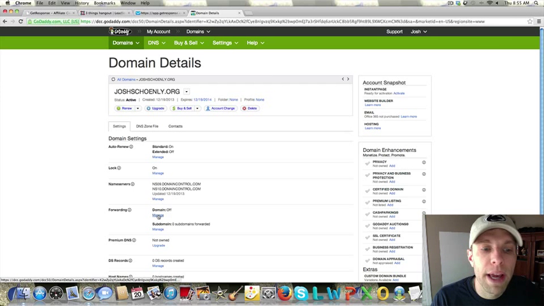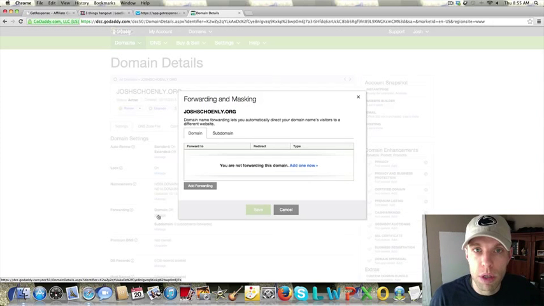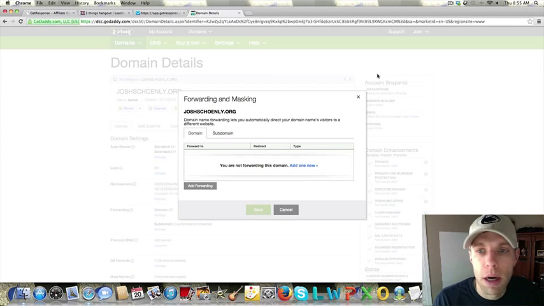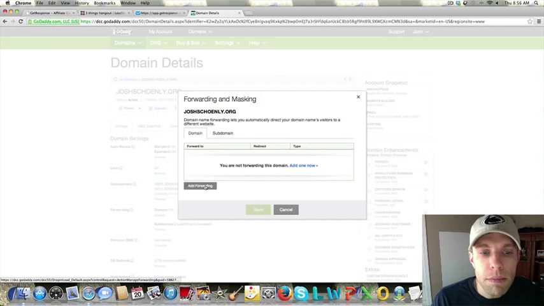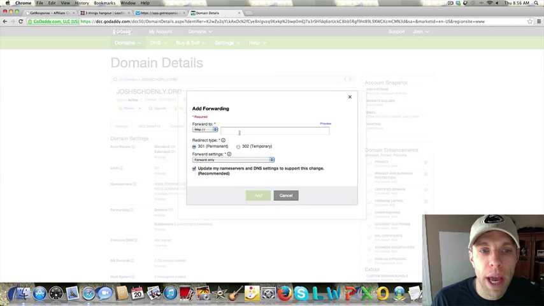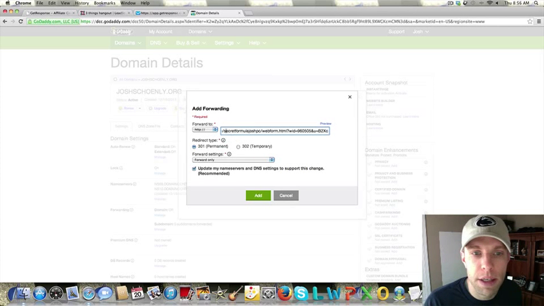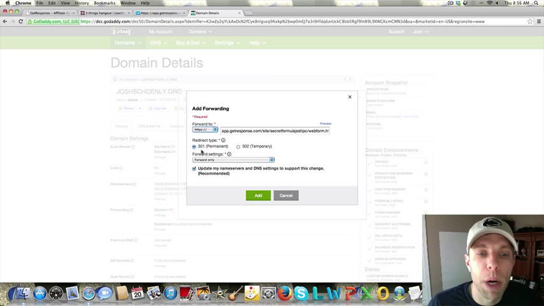So the first way is you just forward the regular domain, right? So you click on the domain, and right here under forwarding, domain, manage. We're going to add forwarding, okay? And then you would paste in your link. We just have to lop off the HTTPS, okay? And then the redirect type, permanent and temporary.